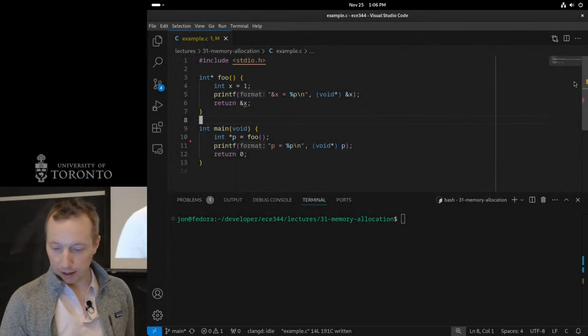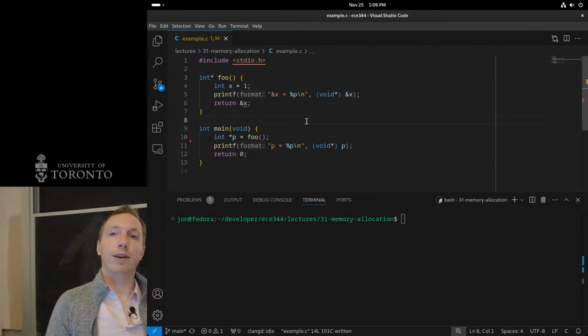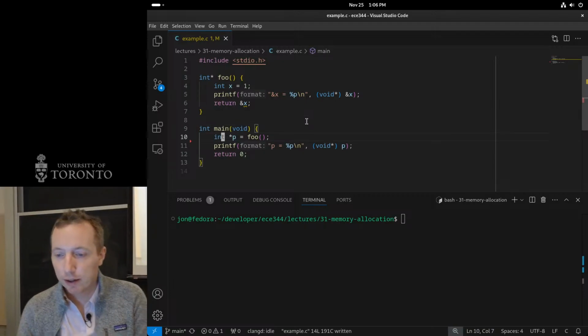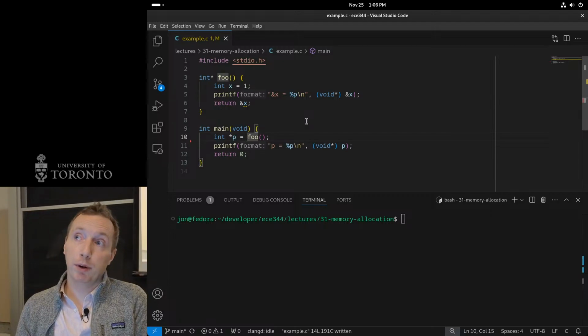So let's take a little review here. So here is a short, silly program I have written. It has a main function that calls foo, foo returns a pointer to an int.